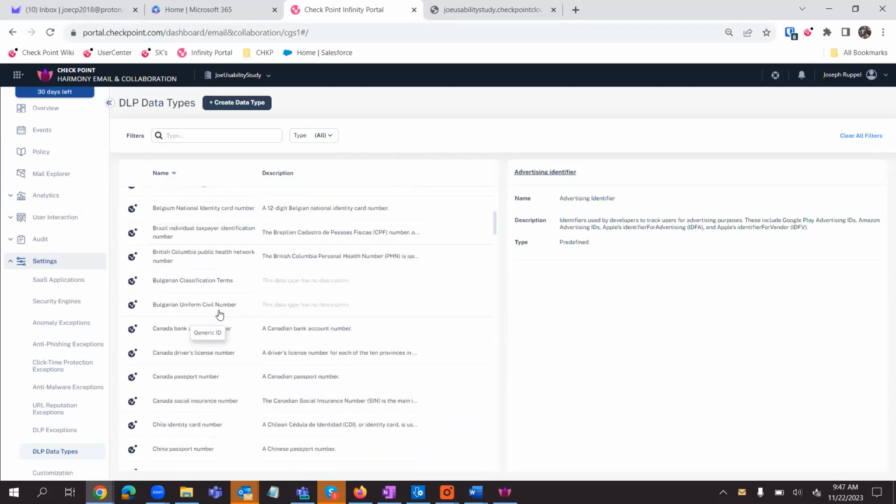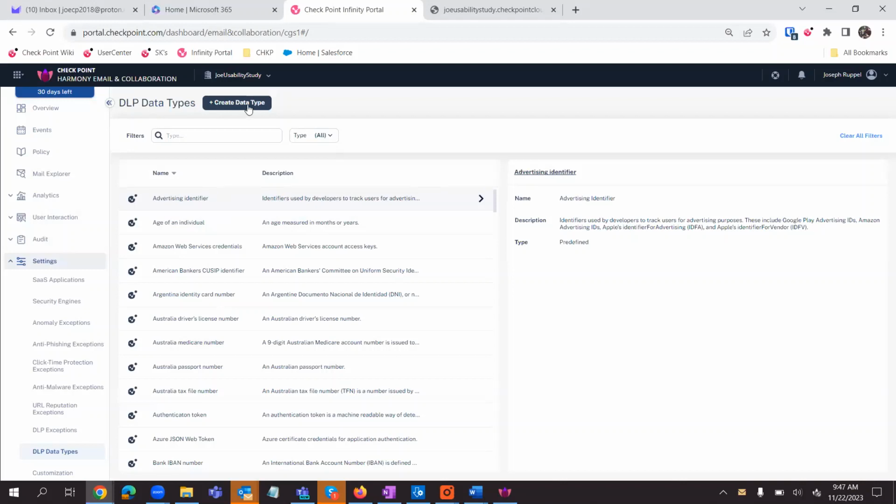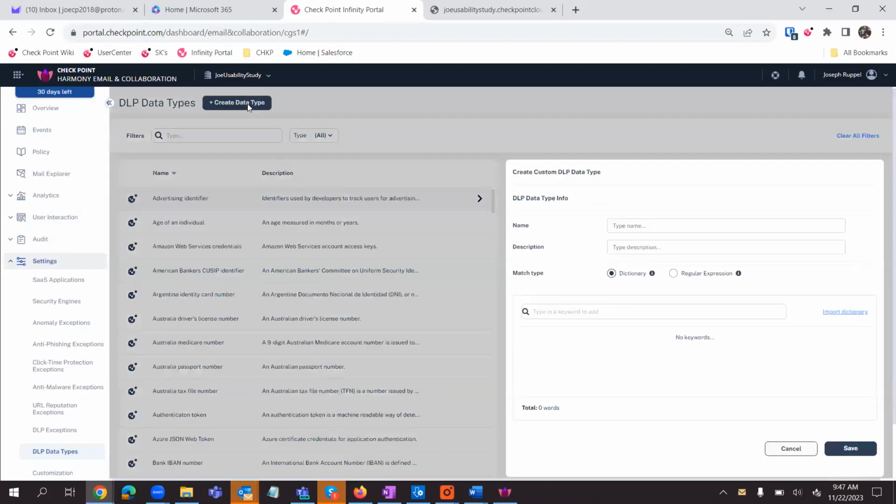But if you have something that's proprietary, customary, a little off the beaten path, you can create a new data type, and you give it a simple name such as test DLP type. Make a nice description. This is my test. You can see I've done this already once. And now you're prompted with what kind of match type, right? Now, if it's a specific word you're looking for, you can go ahead and just punch it right in here, right?